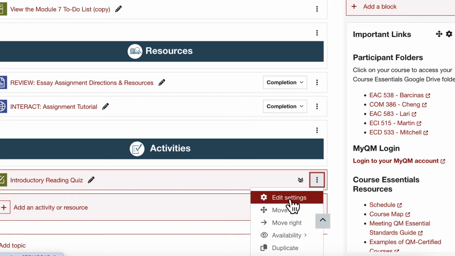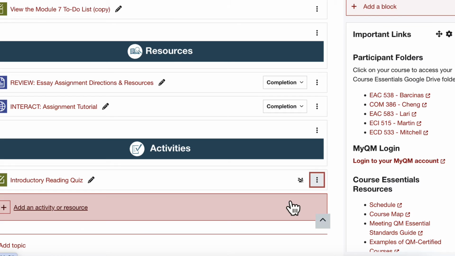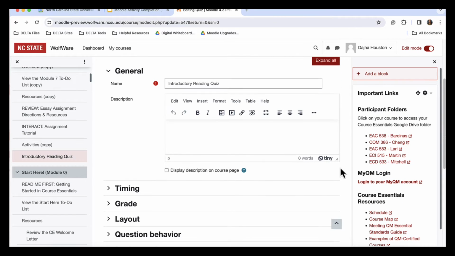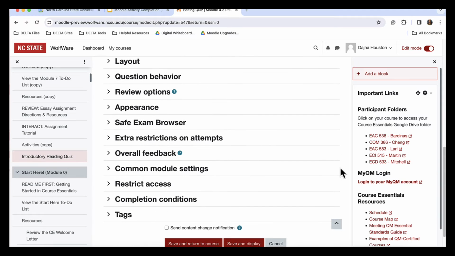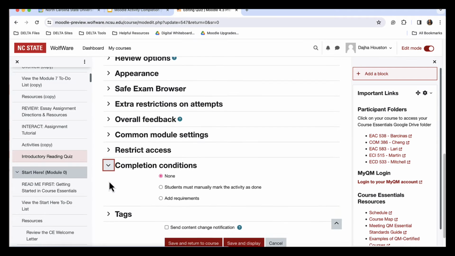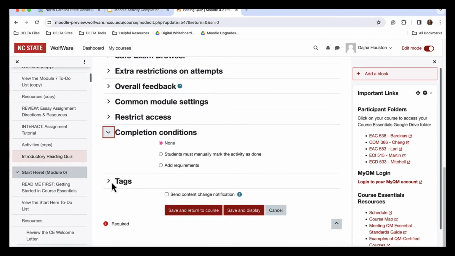Once selected, you can choose Edit Settings. Once you're within your settings, scroll down to find the Completion Conditions section. In the Completion Conditions drop-down menu, you can pick between indicating that the activity has to be completed manually or add requirements based on criteria.